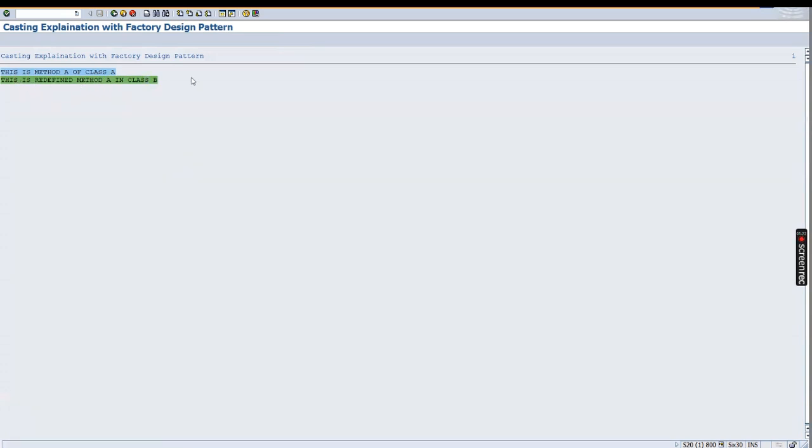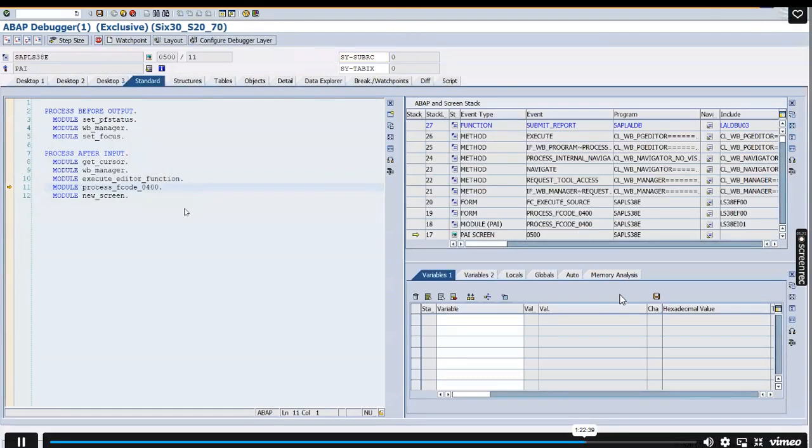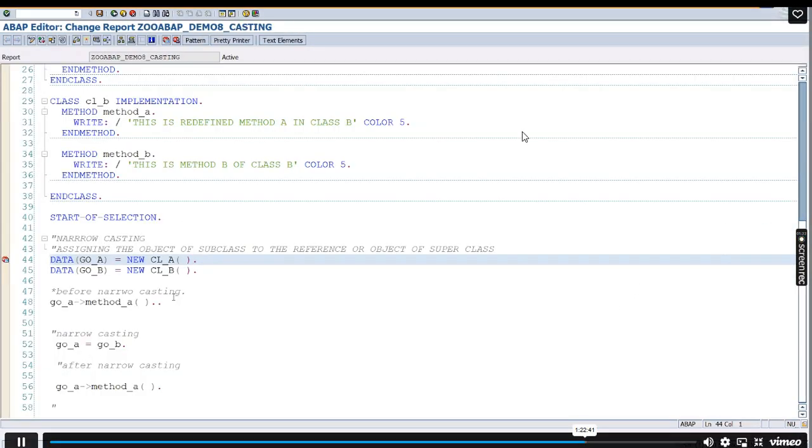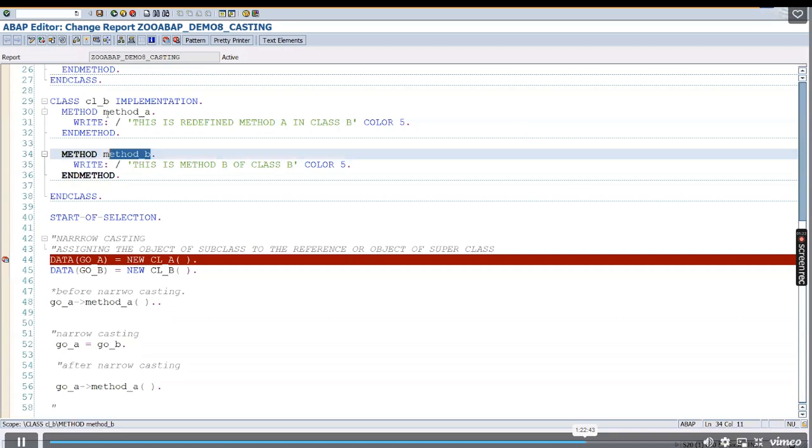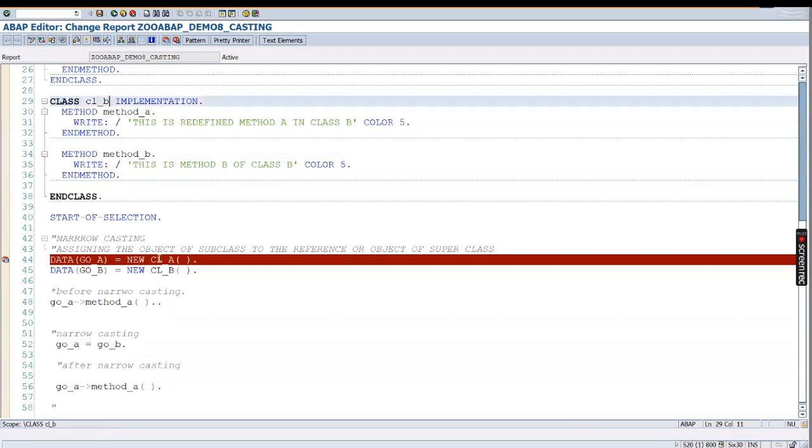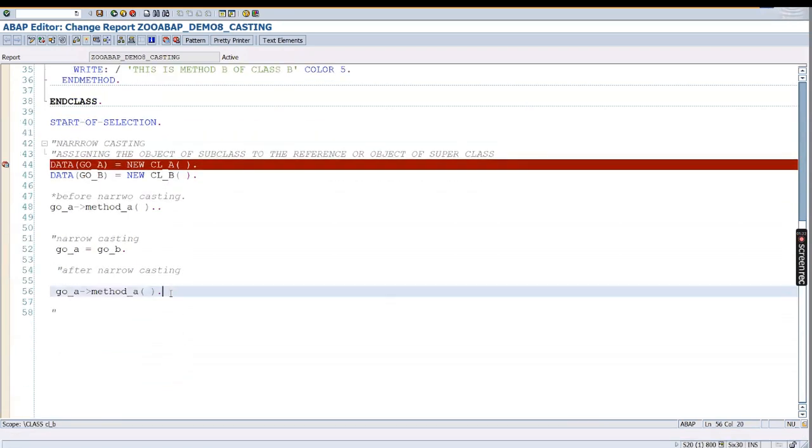This is class A. Now, are you also able to access method B of class B? Is it possible? Let's give it a try.